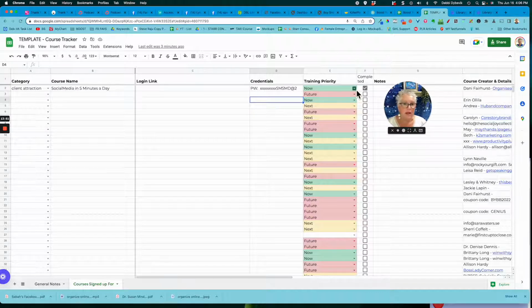If tomorrow morning I decide, you know what, I don't want to deal with social media till next month, I click the drop down arrow, and I'll just say next. I'll do it next. And now notice it turned to yellow. Or if I think I'll just do it sometime in the future, then it turns it to red, right? So is that cool or what?